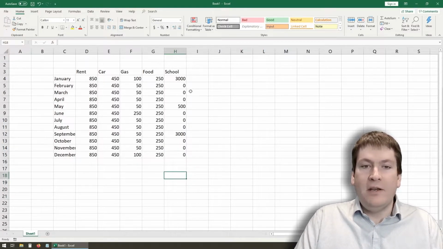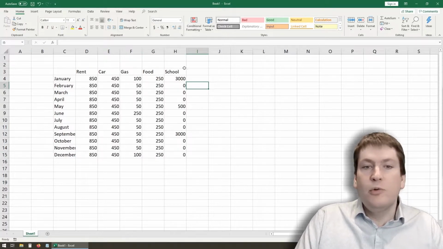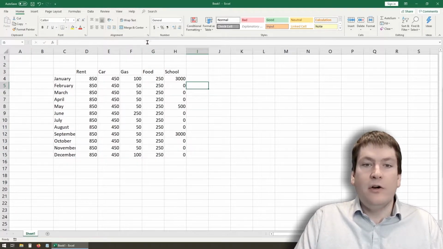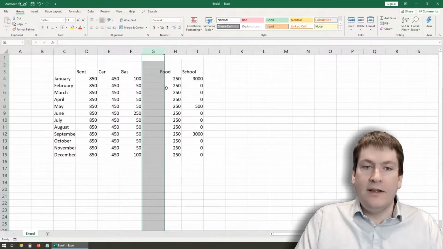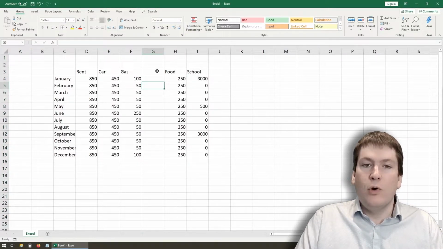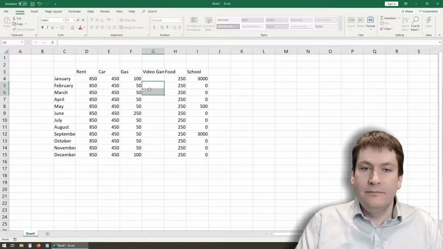So while you're entering data, you might figure out that maybe I wanted to add another budget item, but I wanted it to be in between gas and food. So to insert a row, we don't have to actually move everything over or retype everything. We can just highlight row G, right click, and click insert. Then we could add a new row for something like video games.